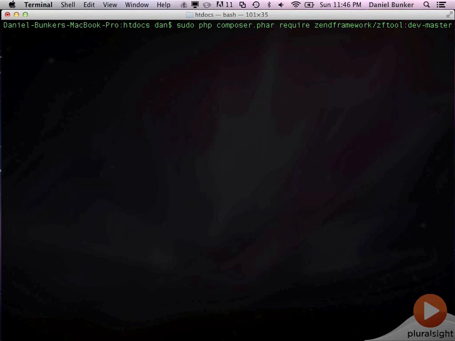Okay, so I've navigated to the root of my project in my terminal, and I've typed in the command that I previously showed on the last slide. I've also added sudo on there because in my particular environment, I'm working outside of my home directory and I have some permission issues. But if you don't have those worries, then you don't need to add sudo on there. Essentially, I'm calling the composer.phar file again, and I'm saying, hey, let's go ahead and require the ZF tool for this particular project.